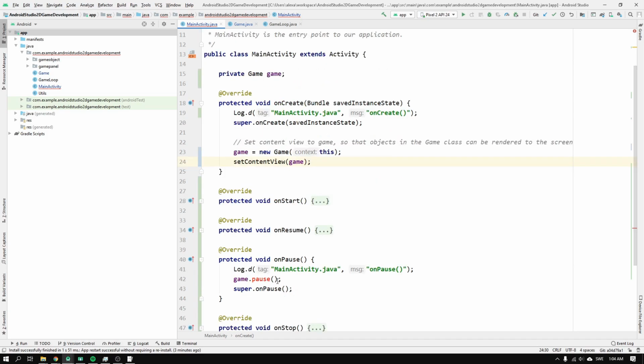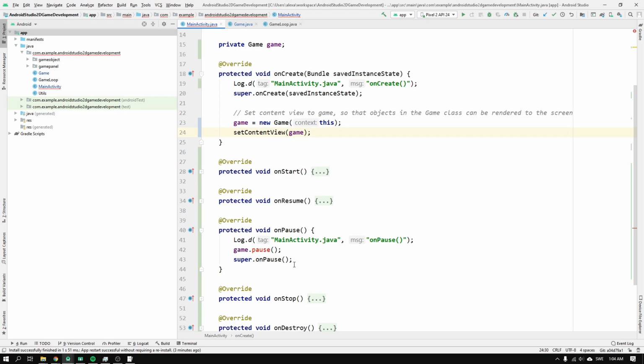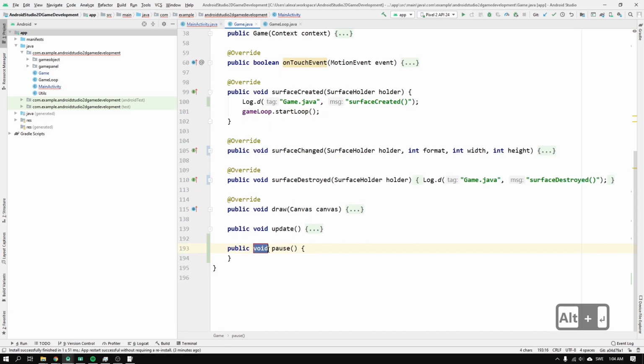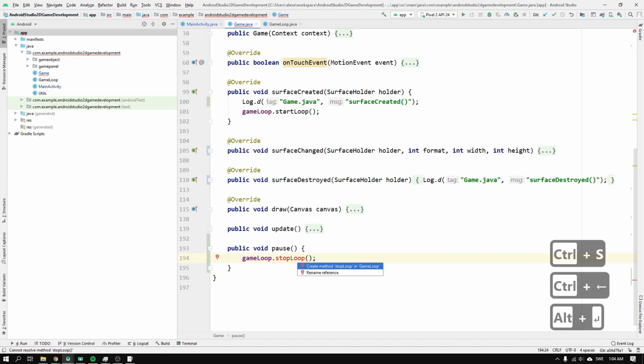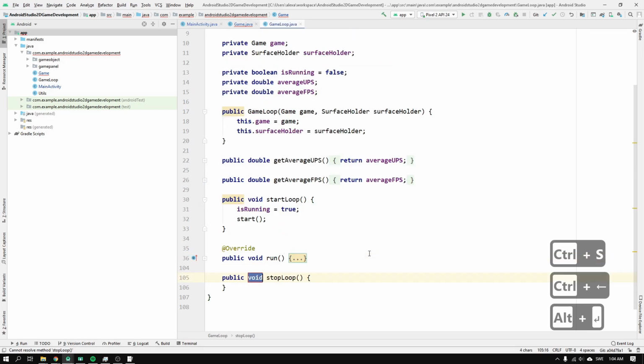Now we can scroll down to the onPause method again, and we see that we still need to create the game.pause method, so we hit Alt plus return and create method pause in Game. And what we really want to do in the pause method is to pause the game loop, so we write gameLoop.stopLoop. Then we press Alt plus return and create the method stopLoop in GameLoop.